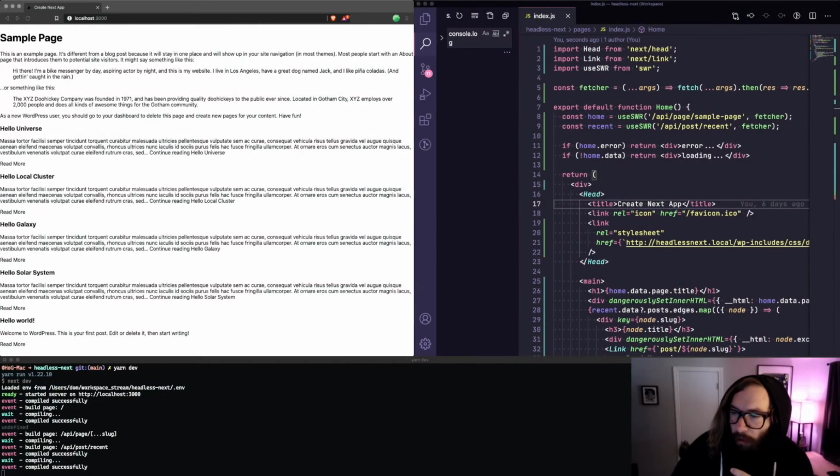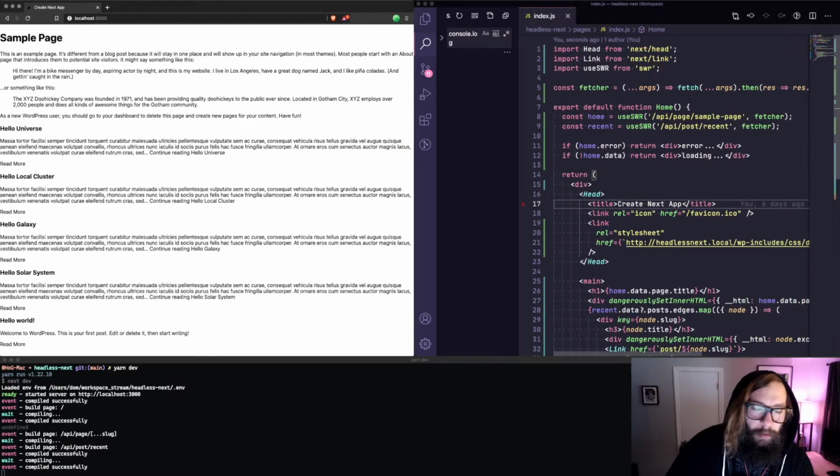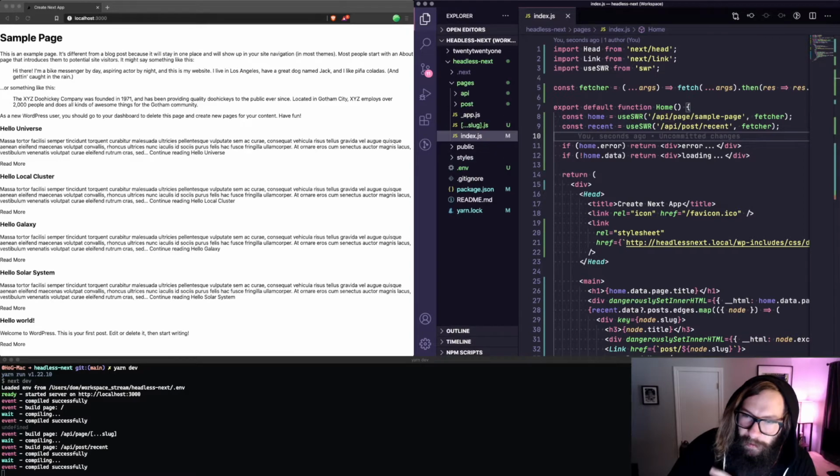So, the plan for today is essentially, we're going to work a little bit with some custom post types, some custom meta, and get that all able to output through GraphQL.